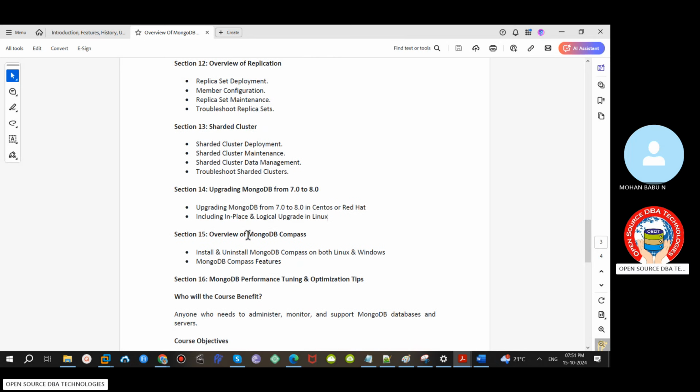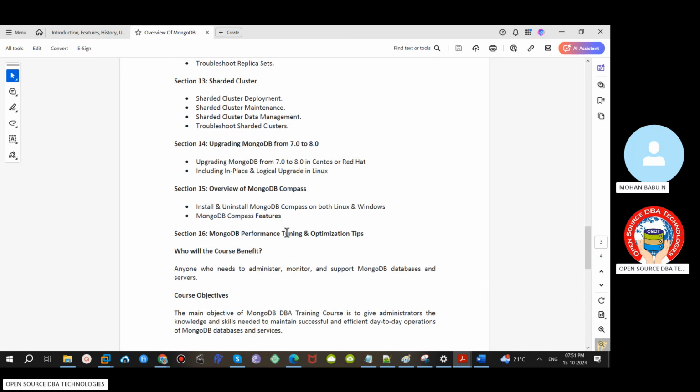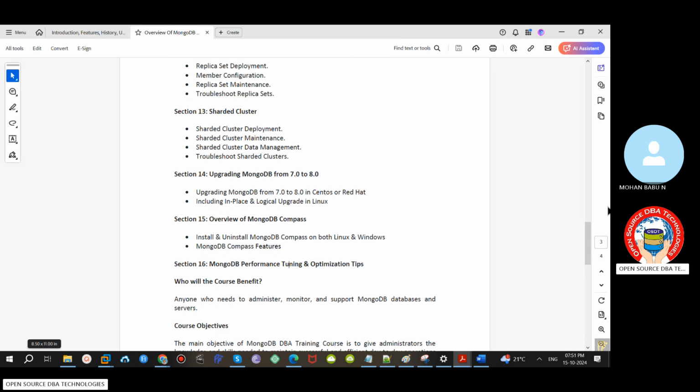Compass: like MySQL has MySQL Workbench, here MongoDB Compass is the GUI tool, graphical user interface. This is for managing databases and collections very easily. Then as usual, performance tuning and optimization tips. Here also we have the mongod.conf file, and how to tune it. These are the topics.